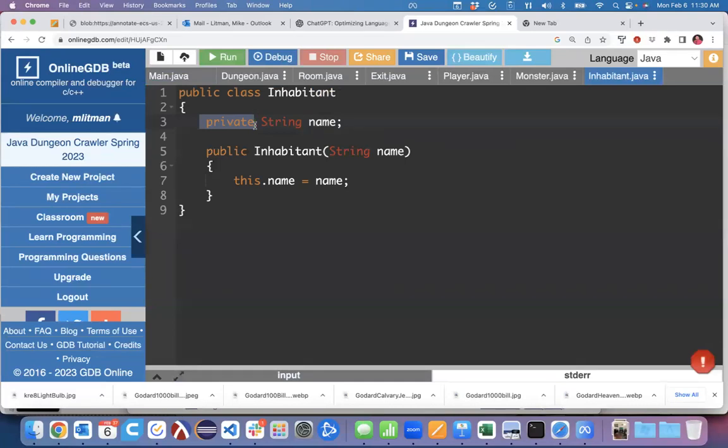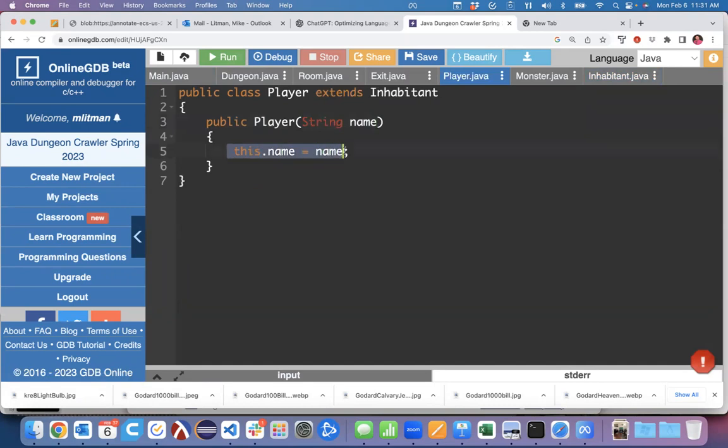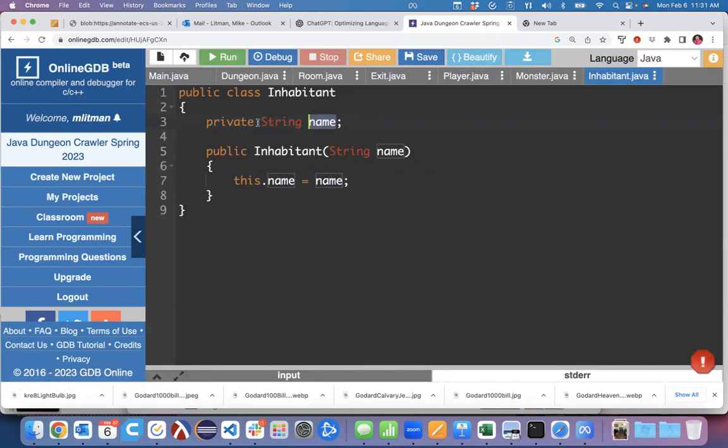Means you can only access it within that class. Yeah, private means we can only access it inside the class called inhabitant. So I have a string called name that I am now trying to access inside of player. I'm also trying to access inside of monster. And at the very least right now, we can say that monster is not the class inhabitant and player is not the class inhabitant. So we can't actually access this private string in those two classes. All right, makes sense why we're getting the error for right now?